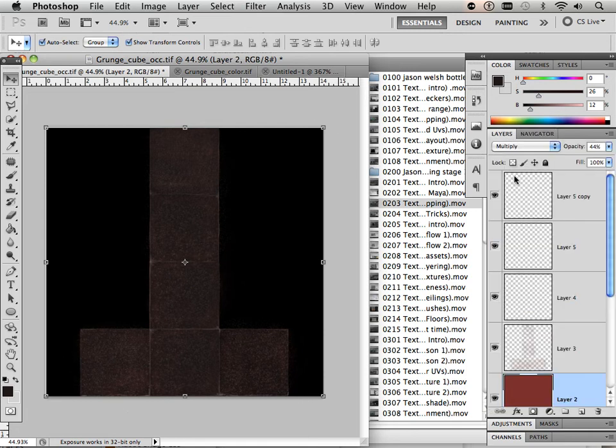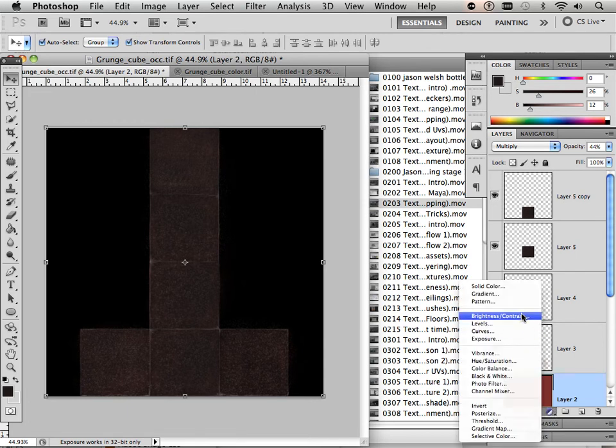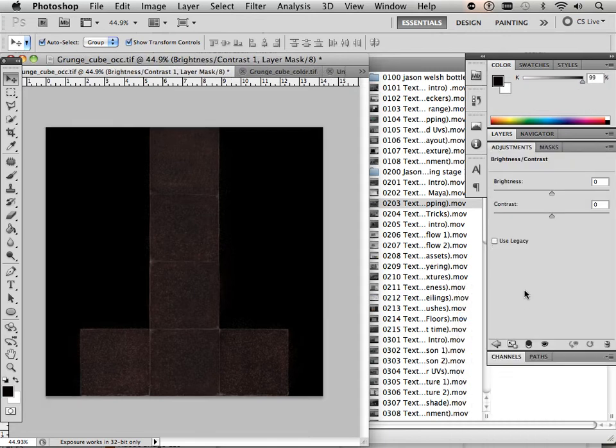All right, so you might say this is a little dark, so I'm going to make it a little bit lighter. I'm going to use the yin yang at the bottom of the layer palette and choose something like brightness and contrast. I can up brightness just a little bit, up contrast a little bit, and now I have this.